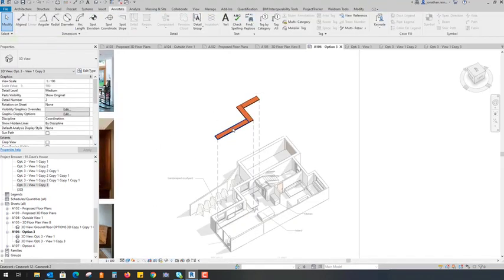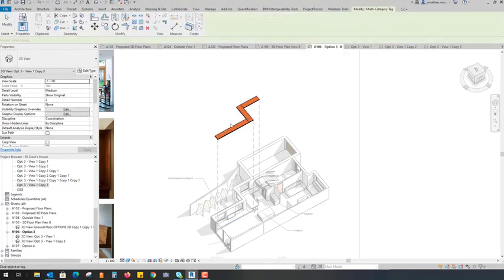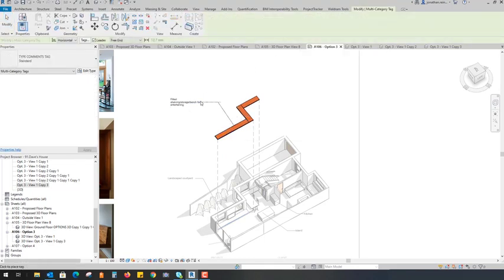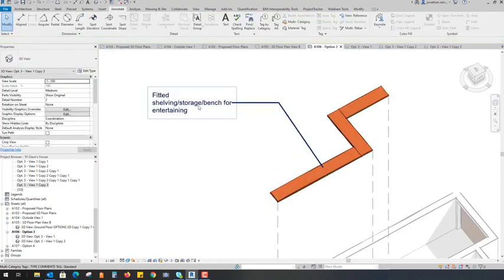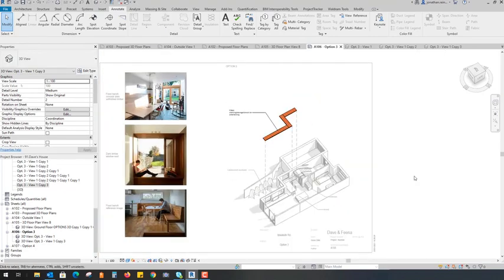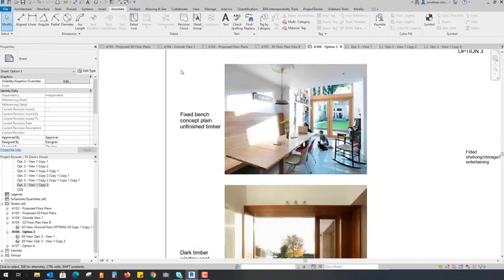So what I'm going to do is, I think I have some notation on this. I do. So I'm going to go to multi-category tag. It's going to tag this again and just explains it. Fitted shelving storage bench for entertaining area in their house as well. And then on the left hand side, I've taken in some other architects' photographs that I've just found online.